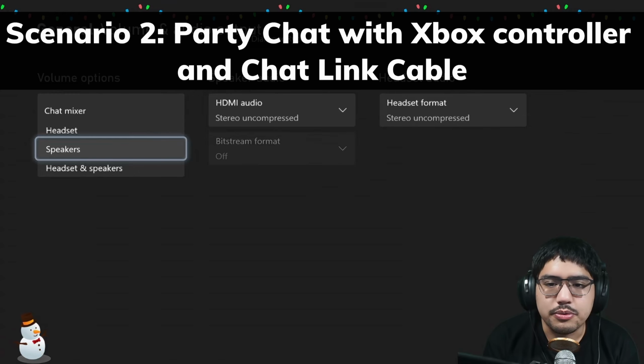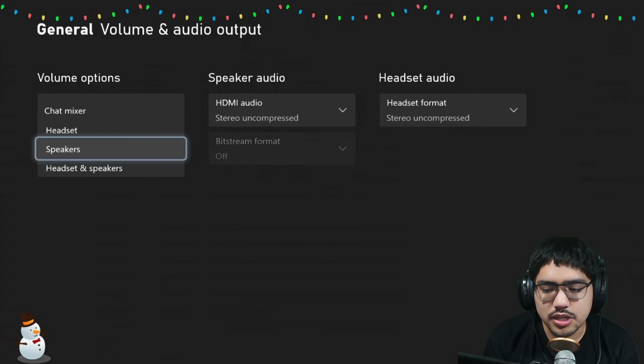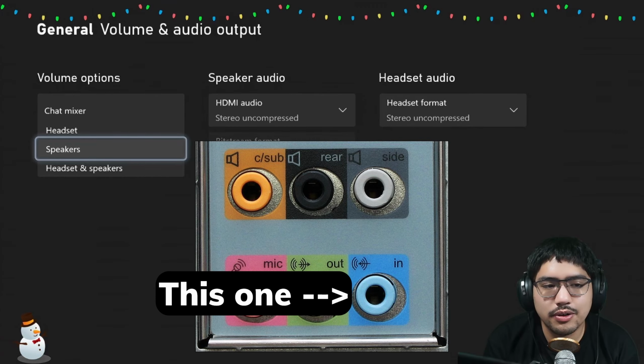Okay, scenario 2, you have the Xbox controller and you have the chat link cable. Now you're able to actually do the separate audio track, a dedicated recording party audio track from Xbox into your PC. At least for me, I would do it into the line-in port, as I stated in the previous scenario. A blue port is most commonly the line-in port in most motherboards nowadays.